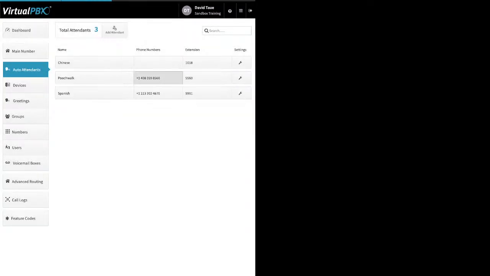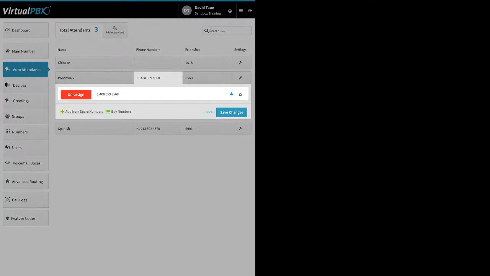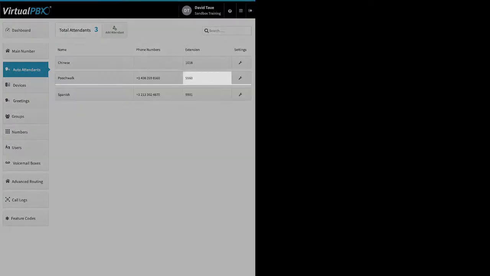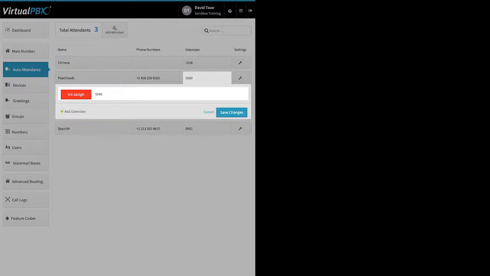As mentioned, auto attendants can have their own phone numbers. You can add from spare, buy new. Right, they have extension numbers. If you need to change the extension number, I generally recommend clicking Add Extension. Add the new extension number first. Click Save Changes. Come back, and then unassign the original extension, and then save changes.